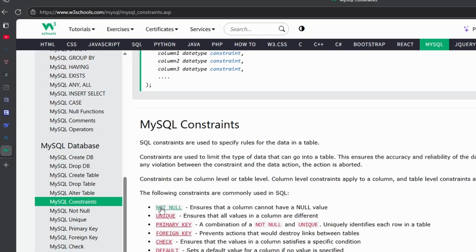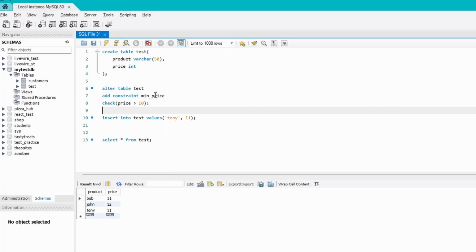And you can just go through this list and try out all the different constraints here. But now let's look at how we can get rid of the constraint we just added, because maybe we set the min price to 10, but now in the future we don't want that rule anymore. Now we can accept other prices.